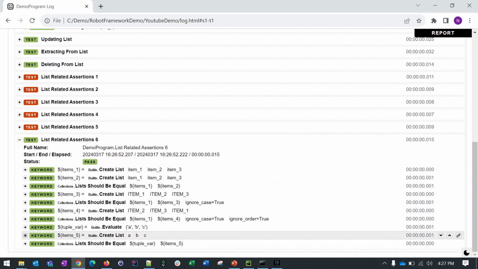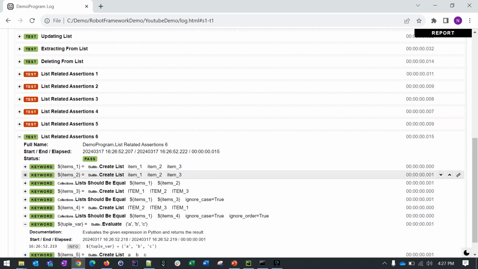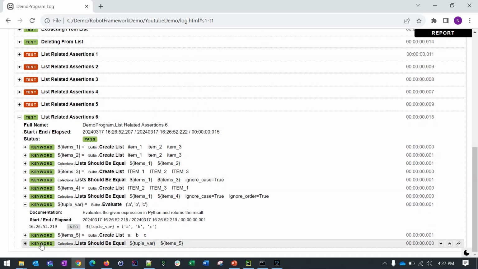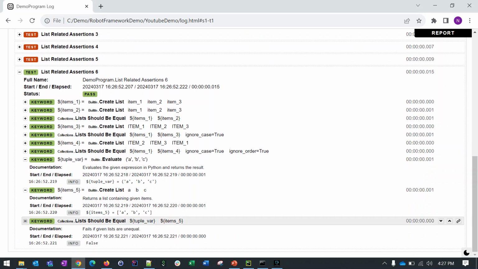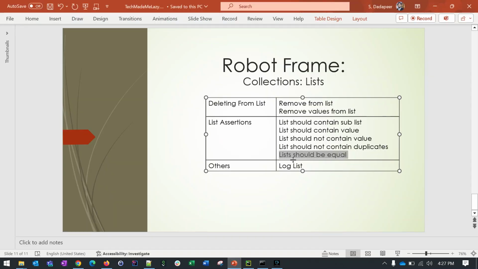Yep. Now come to the last one. I have a tuple variable here, A, B, C. I have created one list variable. Now list should be equal. Now comparing the list with the tuple and it passes. It's executed. It's pass. So list should be equal is also completed.